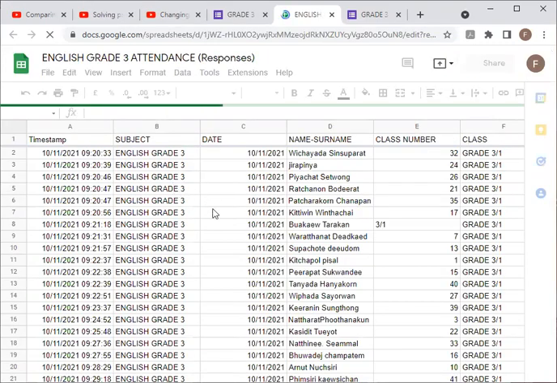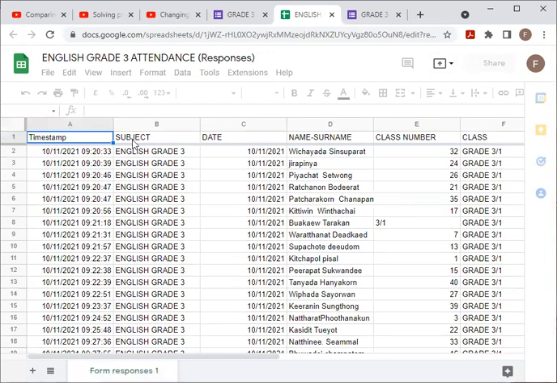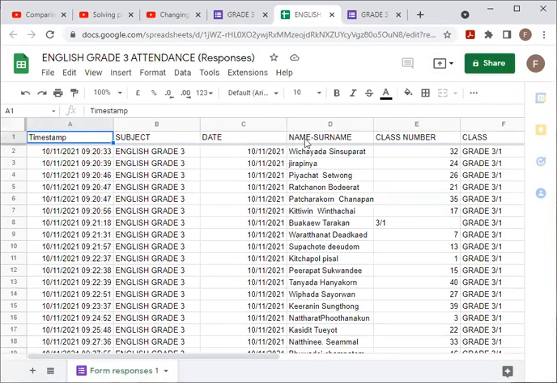Okay, this is very easy. So you can now see the subject, the date, the name of the student and the surname, the class number, and the class.